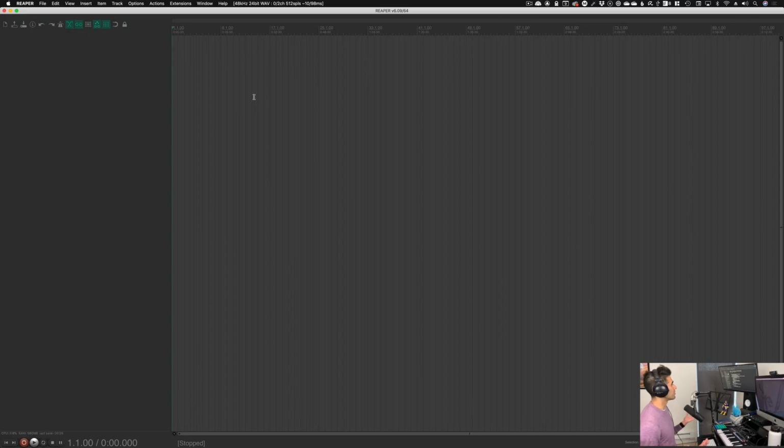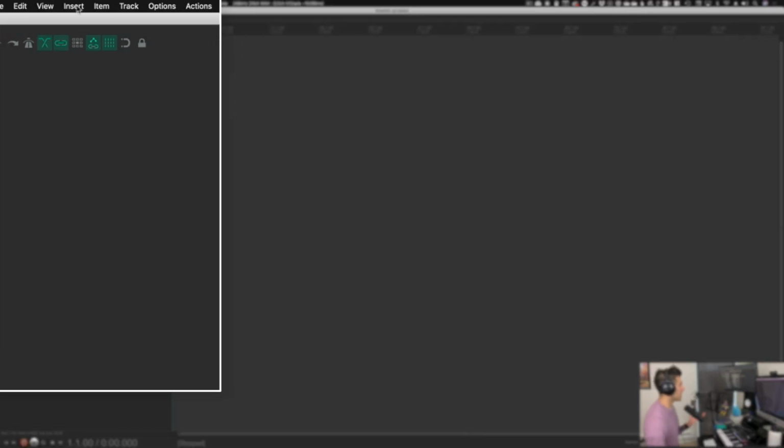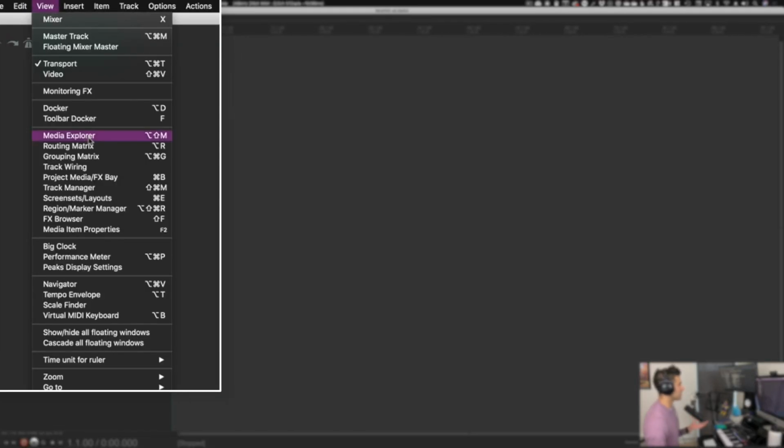Okay, so here we are in Reaper, and I want to show you where this Media Explorer really is. And if you don't know what that is at all, it's basically a sound search engine for all the audio that you have on your computer or within specific locations. So if you want to bring that up, you just have to go to View and go to Media Explorer.